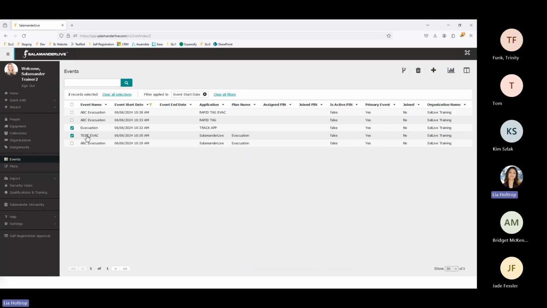Okay, so you'll see here that this test evac event was created through SalamanderLive, through a plan. You'll see that there's a plan on here. It's called evacuation. And then you'll see that this evacuation event was created through the track app. What we want is to merge those two together so that the data collected through the track apps for this event called evacuation can be seen by those connected to this test evac event that was created through SalamanderLive using a plan.